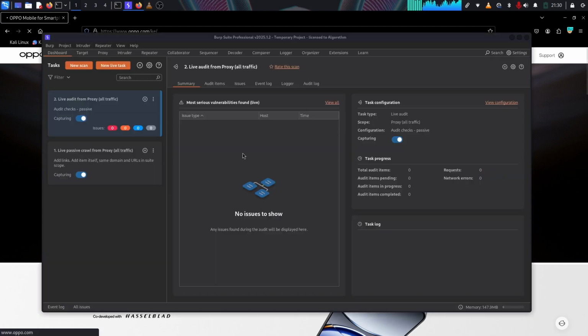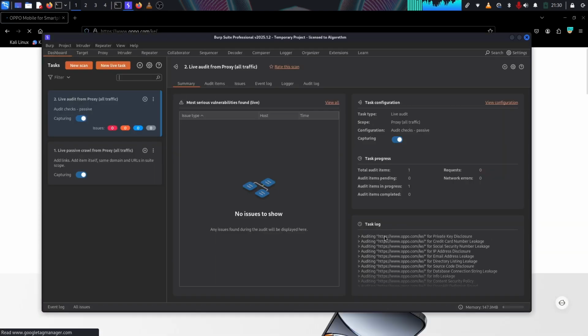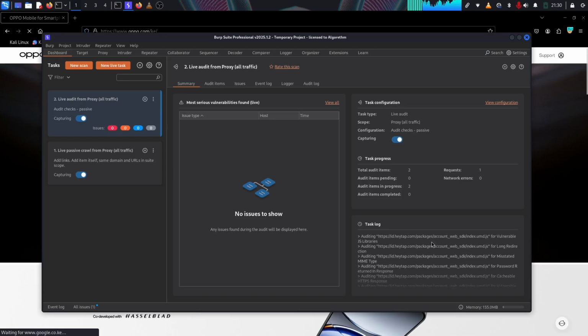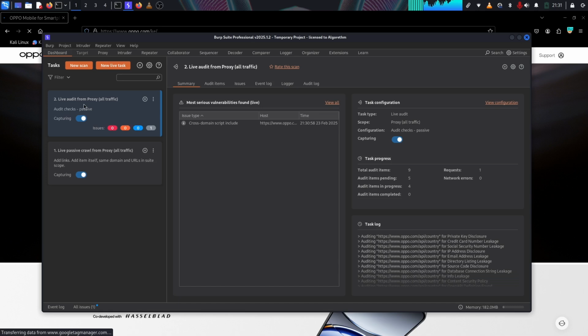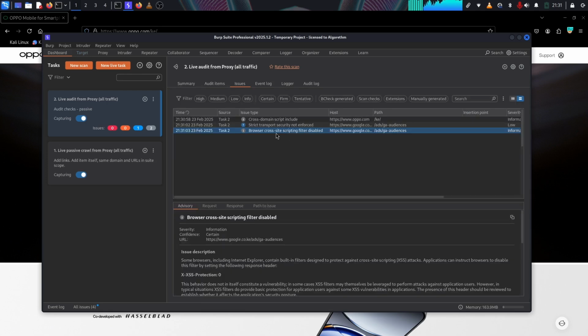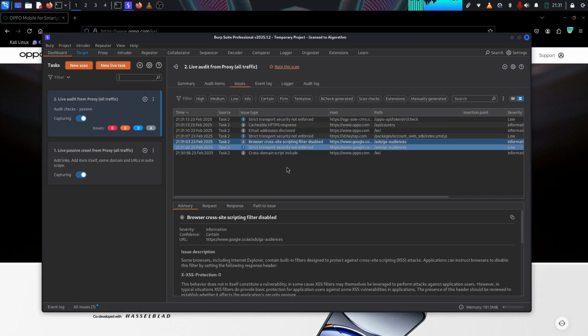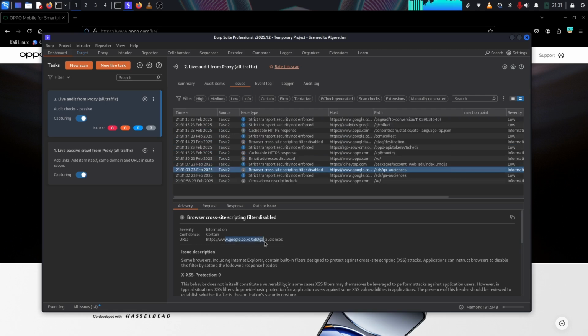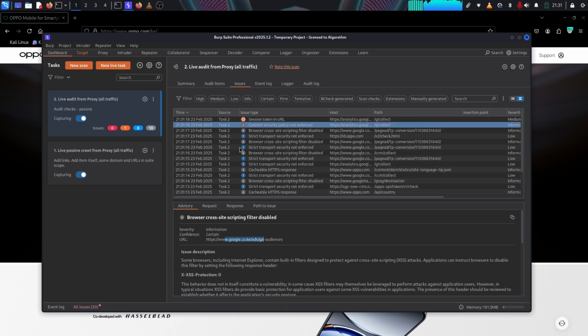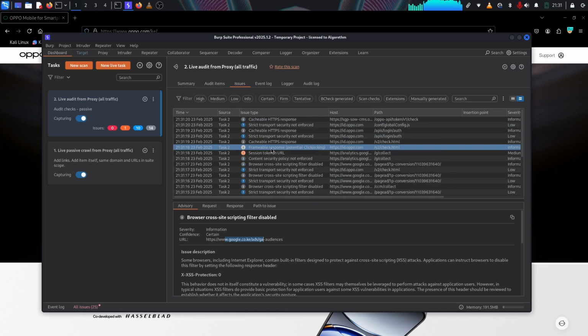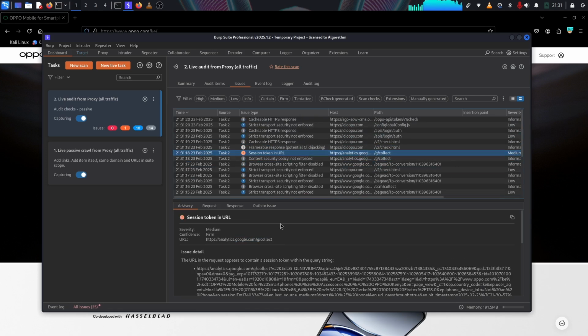When I reload, the professional version already starts auditing it because I have this checked on. It looks like there's cross-site scripting, but probably they don't work. And even this is for Google, not even Oppo. Unless it's something like this one, and it's still Google. Why is it still Google? Maybe there are some Google APIs on Oppo.